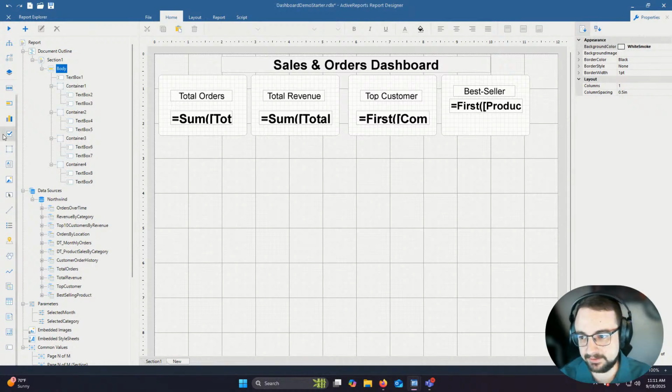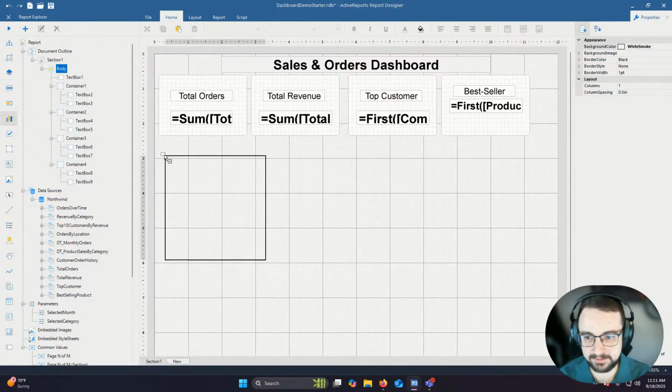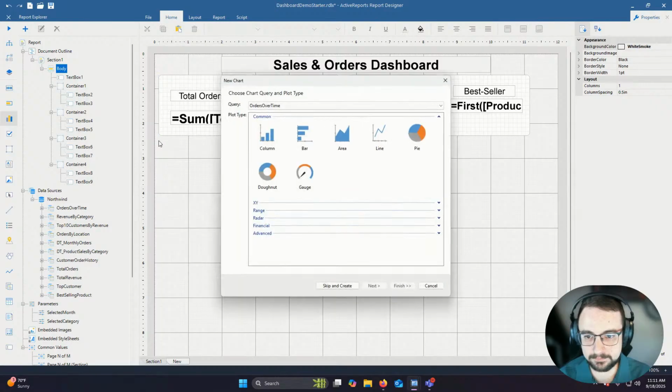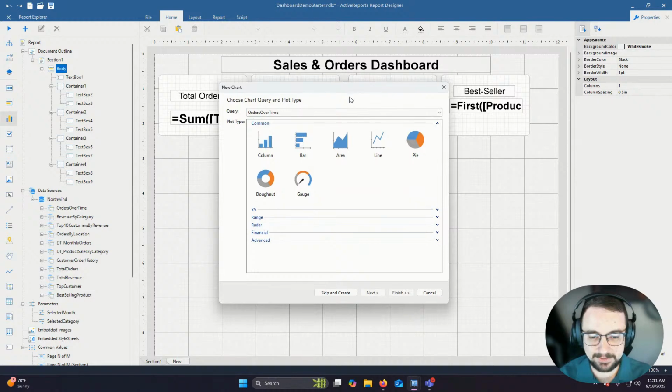Next, let's go ahead and create a chart. So I'm going to drag my first chart over here. This is going to open up the chart wizard. You can skip and create here instead of using the wizard if you prefer, but this wizard helps you get started with a basic chart pretty quick, to kind of skip some of the setup process. And I'm just going to go ahead and use the wizard in this case.